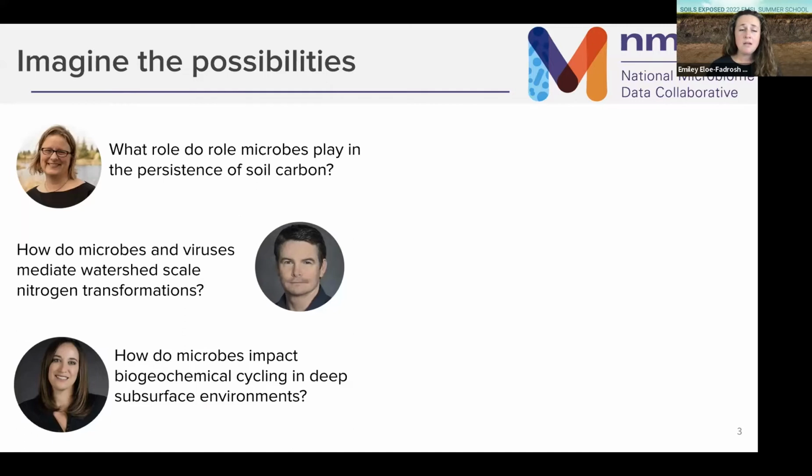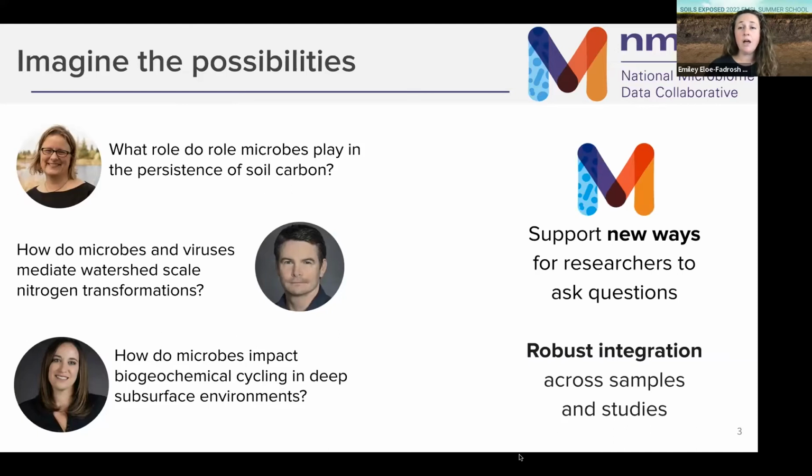These are really important grand scale challenges that the NMDC is designed to help researchers support and tackle. We're looking at new ways for researchers to ask questions with data, and importantly, to have robust integration across samples and scales.